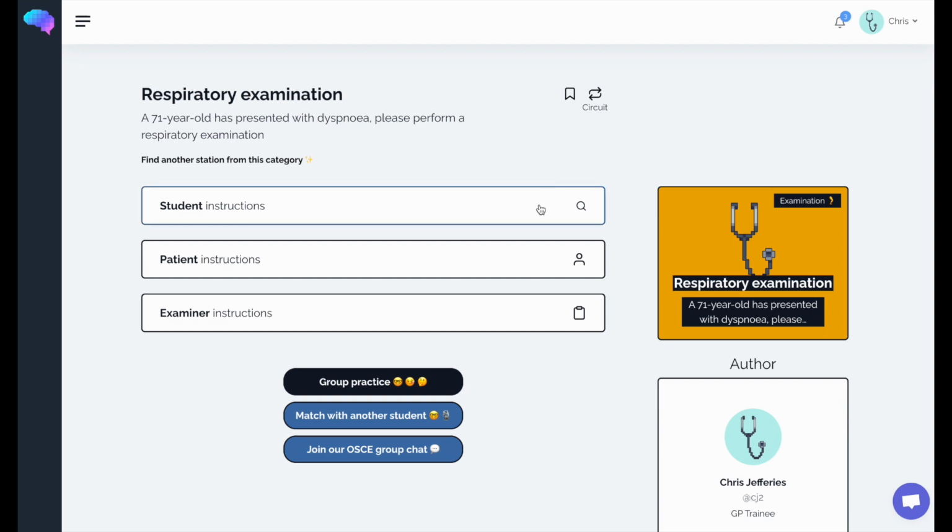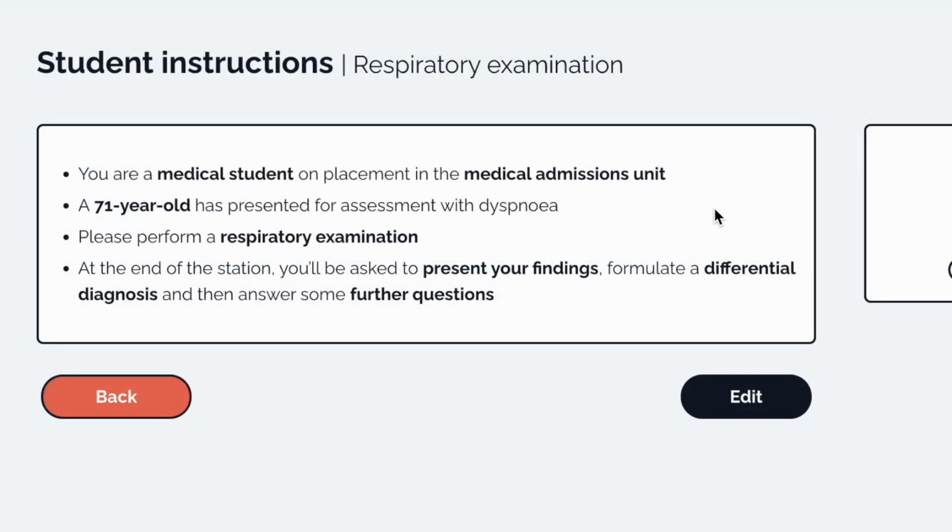You can see there are links to go to the individual parts of the station, and there are also links to start a group practice mode, to match with another student, and to join the OSCE group chat. So if we take a look at the student instructions, this tells the student exactly what they need to do as part of the station.